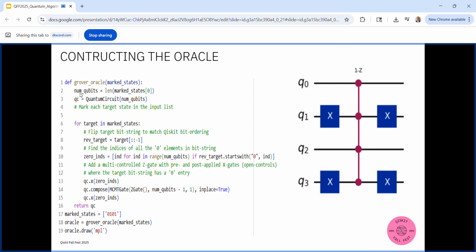So I specify that I need as many qubits as the length of my marked state. I initialize a quantum circuit. Then I'm going to iterate through my marked states. A thing that gets a lot of people is that Qiskit uses a little-endian convention. All this means is that the least significant qubit comes first. So if we're looking at our circuit for 0, 1, 0, 1, qubit 3 is 0, qubit 2 is 1, qubit 1 is 0, qubit 0 is 1.